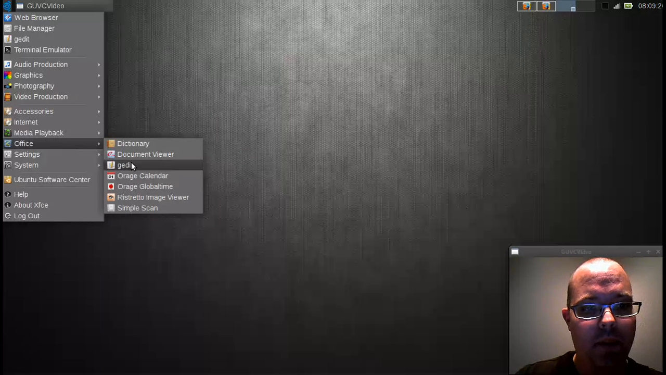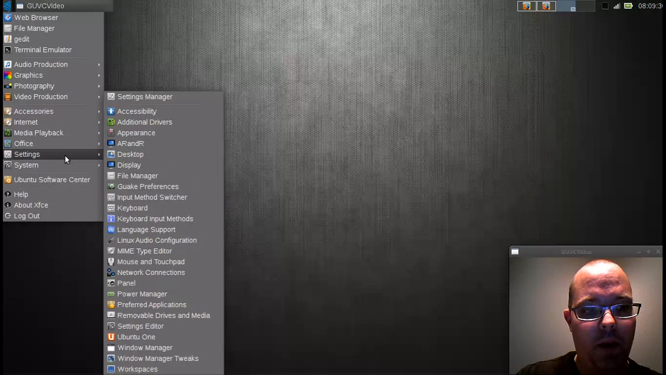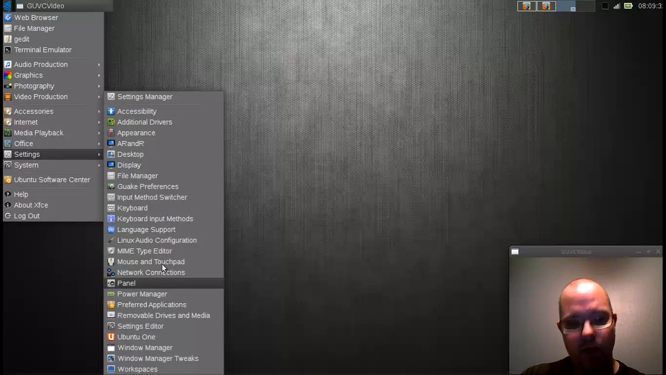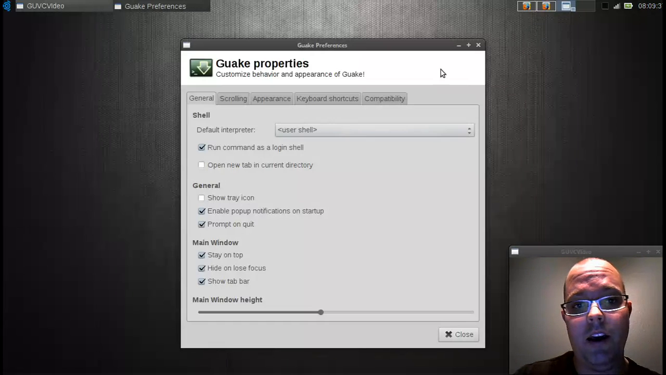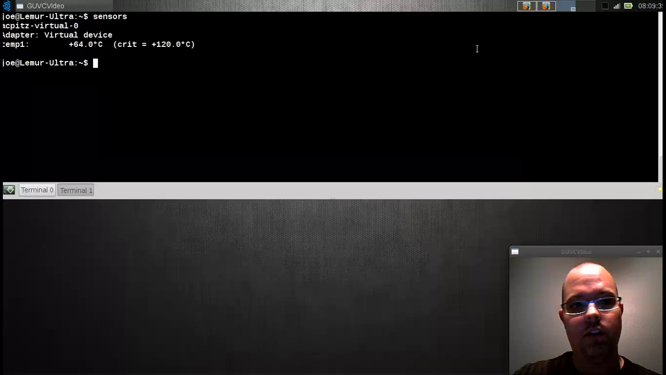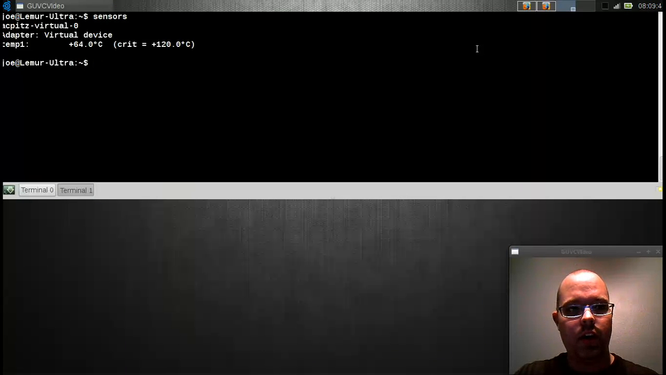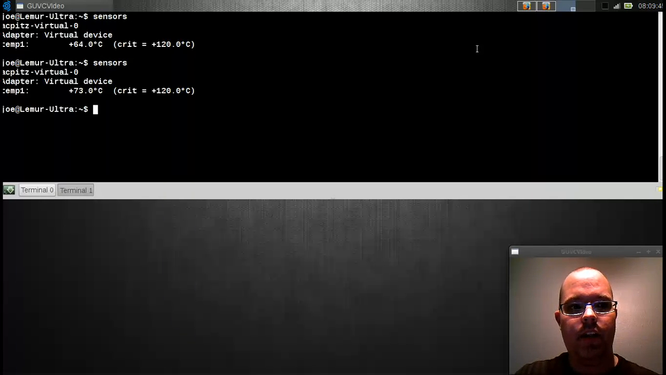Some basic Office applications. I'll add LibreOffice later. There's really no Office applications. This is not intended for people who will be writing letters. Now I've added the Guake terminal. This is a really cool thing, it is based on the Quake video game.